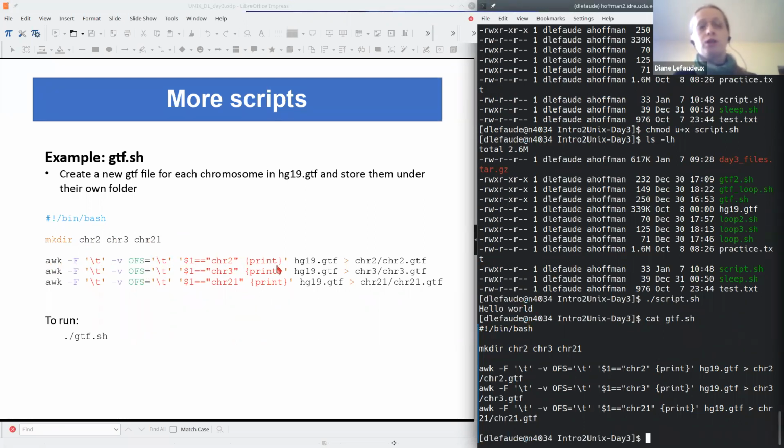So if you just want to print the full line, you don't have to specify the $0. If you just write print, by default, it's going to print the full line. So if it's on chromosome 2, it's going to print the full line, and it's going to take input from this file, and then save it into our newly created chromosome 2 directory, and then in that file.